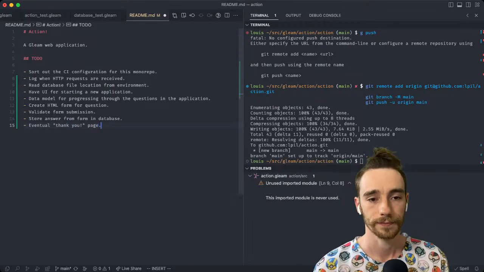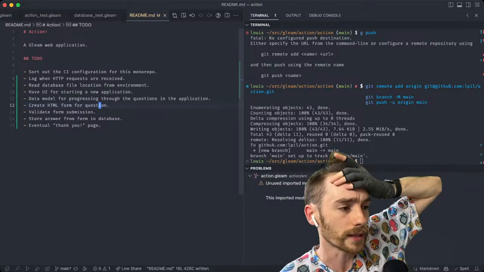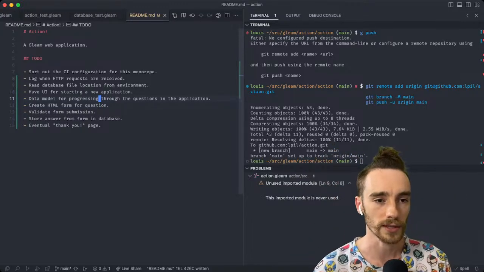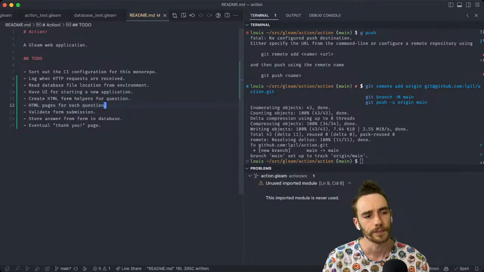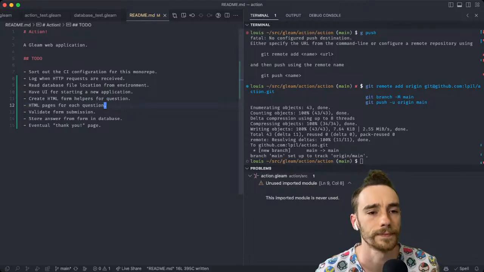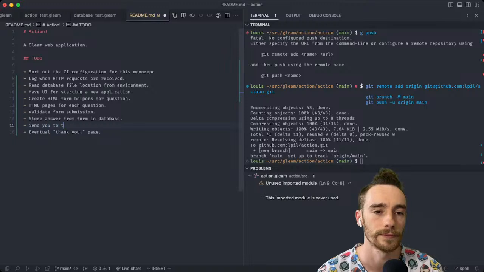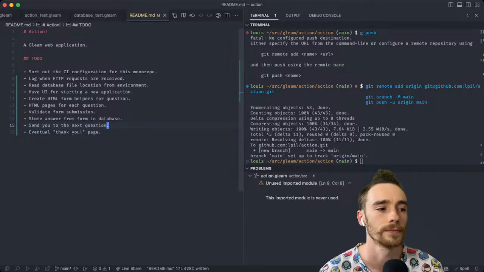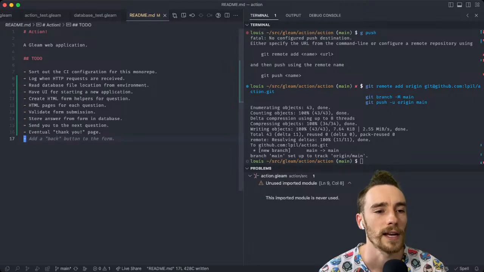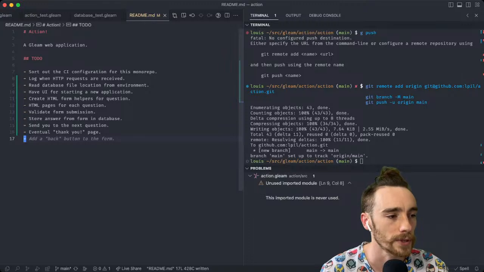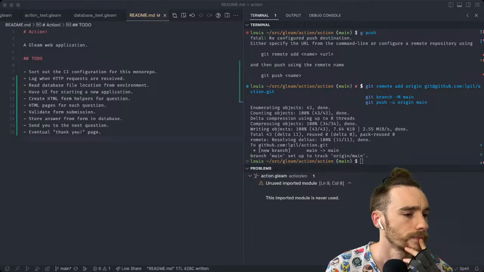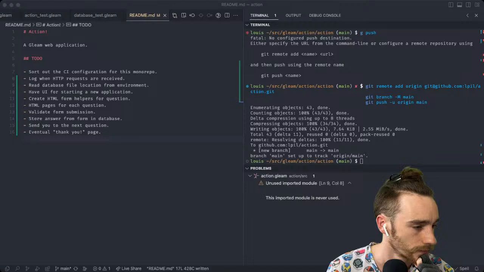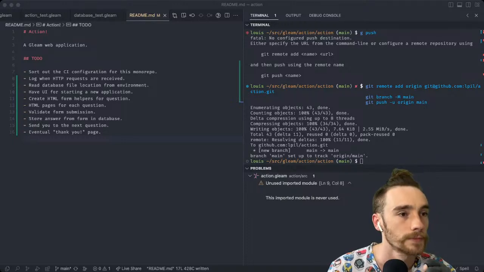Thank you, page. Do I need a data model? I could just make it really dumb. Like if I just hard code all the questions in HTML, then it just goes from one to the next. HTML pages for each question. And do we need admin stuff? Maybe we don't at the beginning. Yeah, maybe not.